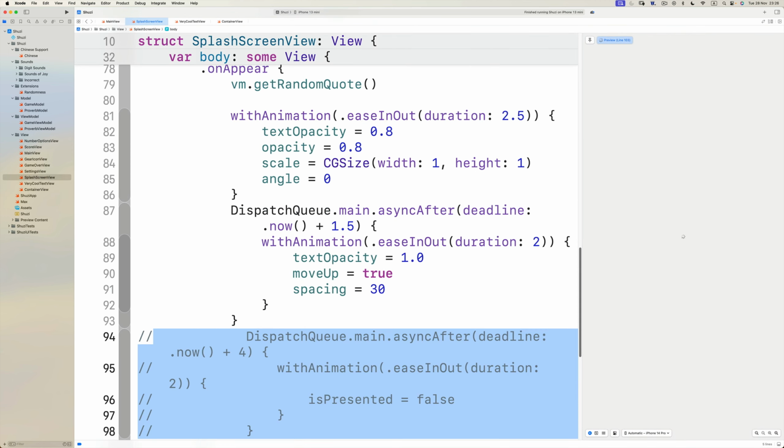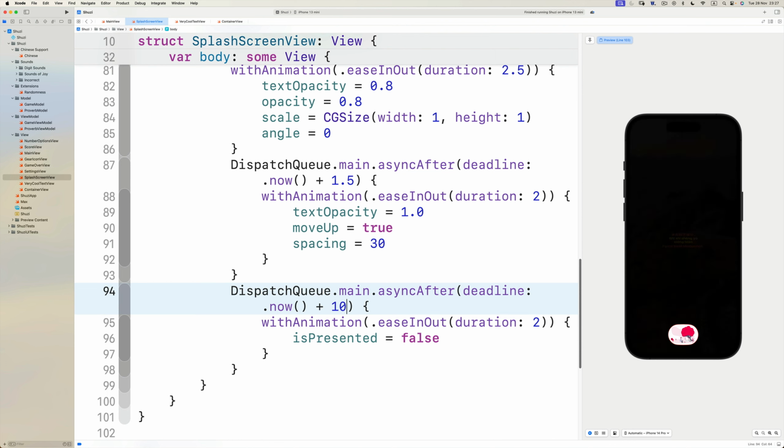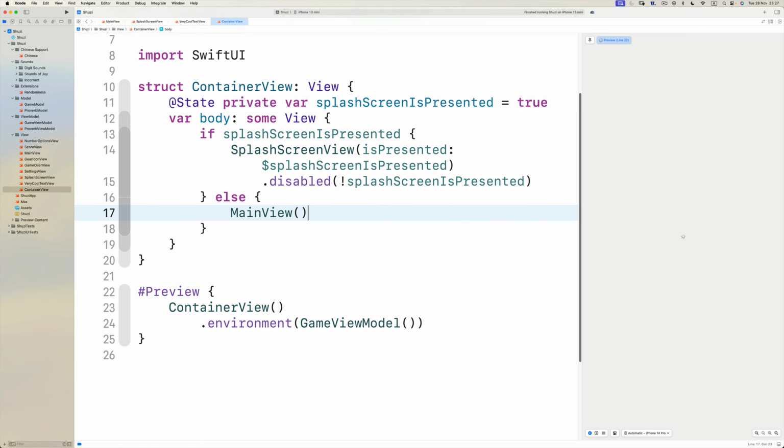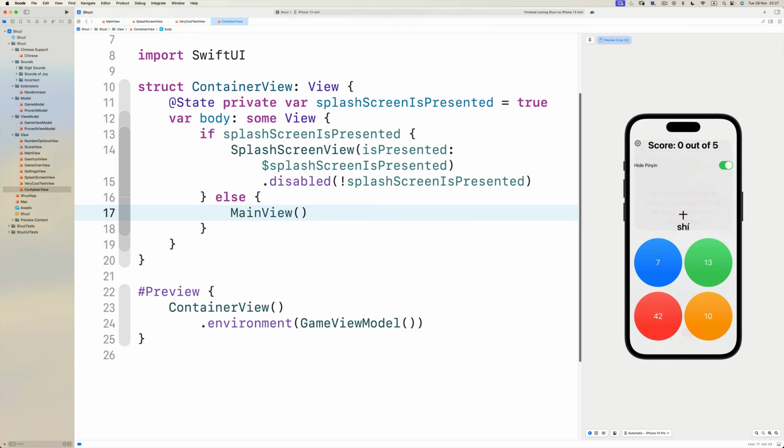For instance, if we go back to splash screen view, let's wait 10 seconds, which is an eternity. Maybe it's way too much. 10 seconds is definitely an eternity to wait. But that way I can just take my time looking at the translation. But again, it might be frustrating if this disappears forever. Okay, I think it looks really nice.